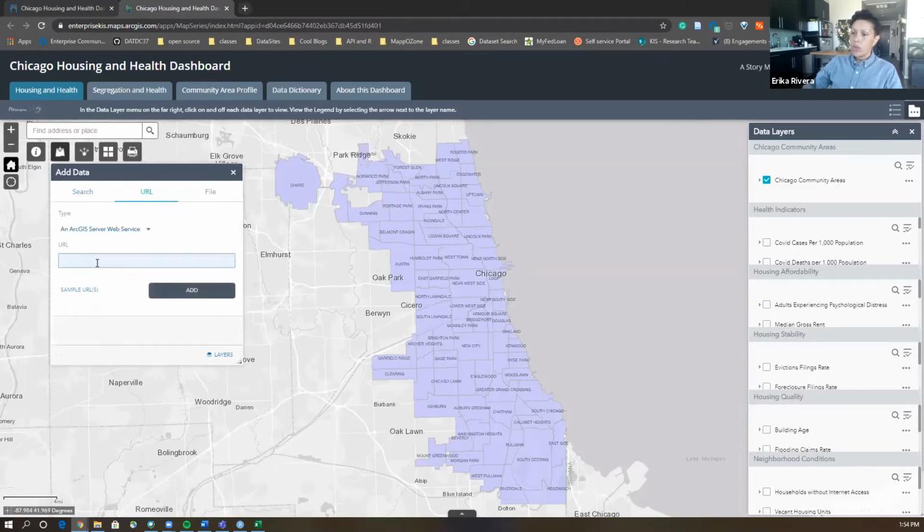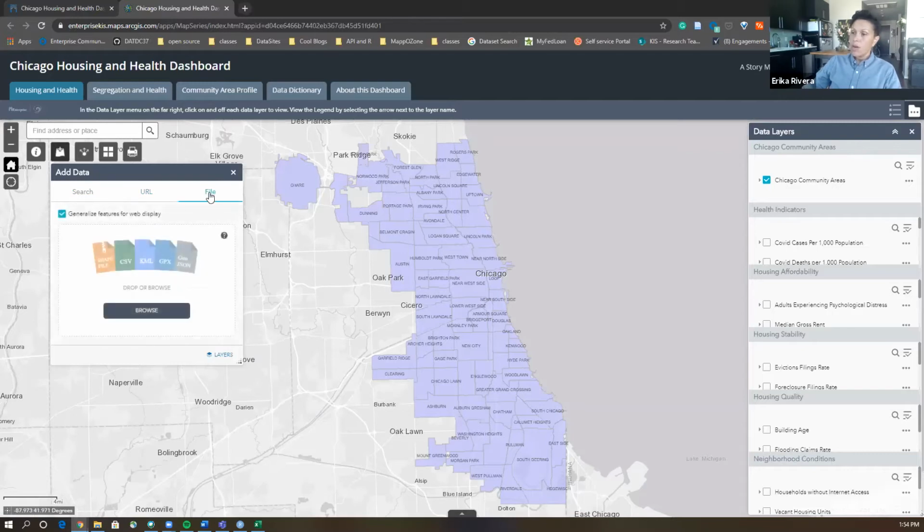You can also use a URL, a website that has what would usually be either a zipped file or some kind of file. There's some sample URLs here you can take a look at if you have some questions. Or you can add your own file, your own shapefile, your own CSV, KML, or GeoJSON. You can browse your local directory on your computer and add those data layers here.